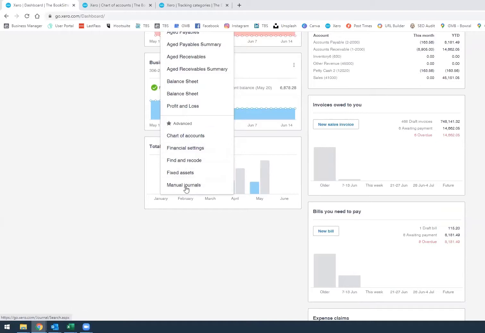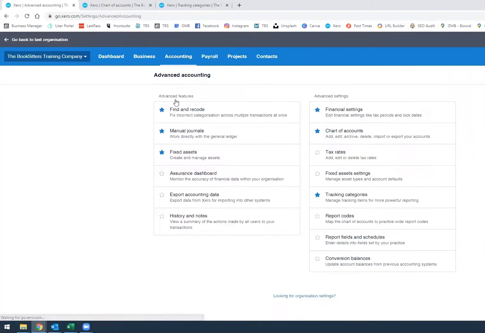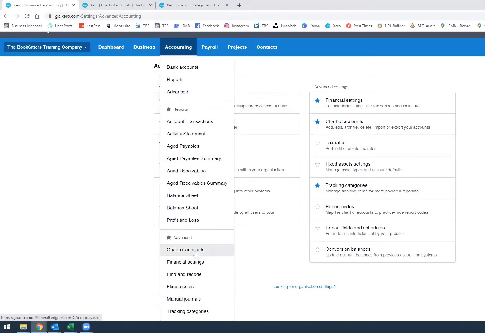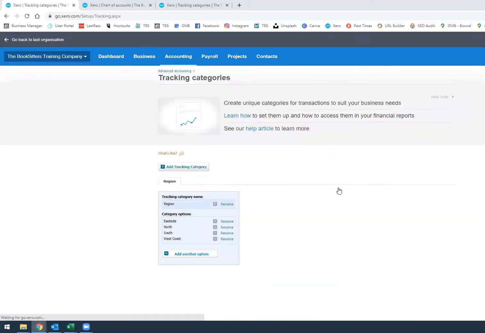You can actually star them under advanced settings so that you can look at them on a regular basis, by going into accounting, advanced and starring the tracking categories. And then when you go back into the accounting tab, you will see it down the bottom of the list here. Now, what tracking categories allow you to do is to report on up to 2 categories.